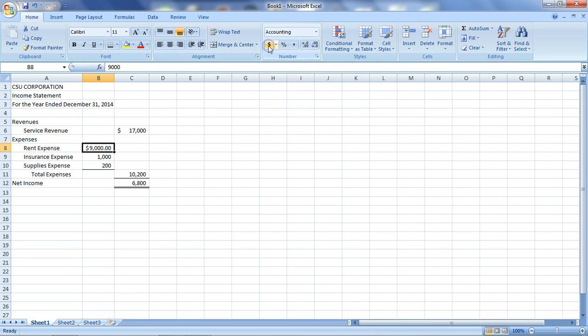So let's go to column B and do the same thing for its first number. So I put dollar signs on the first number of each column. And lastly, I'm going to put a dollar sign for net income. And then I'm finished. So my narrative here looks very nice.